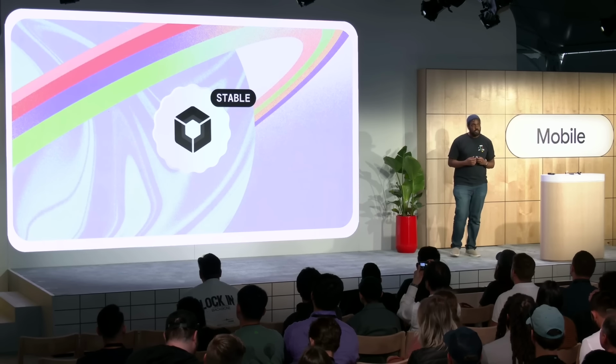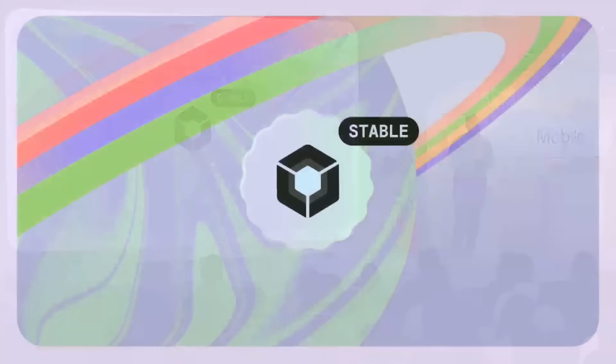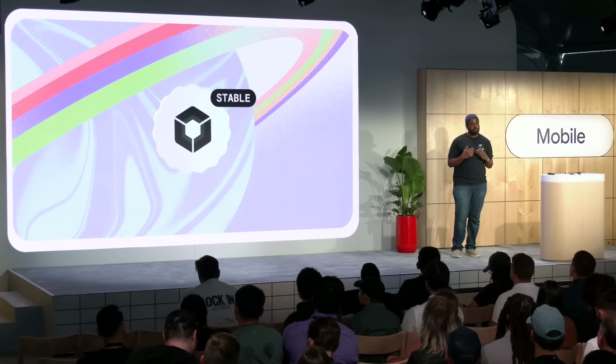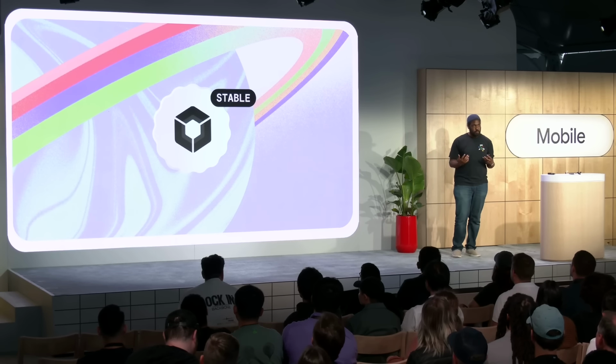So first, Compose Material 1.2 has gotten to stable. In this release, we have some color updates to expand our color scheme to make it more customizable for you and more regular, and you can understand what colors are being used and when. We also have some APIs that are going into experimental, and let's talk about some of the components.